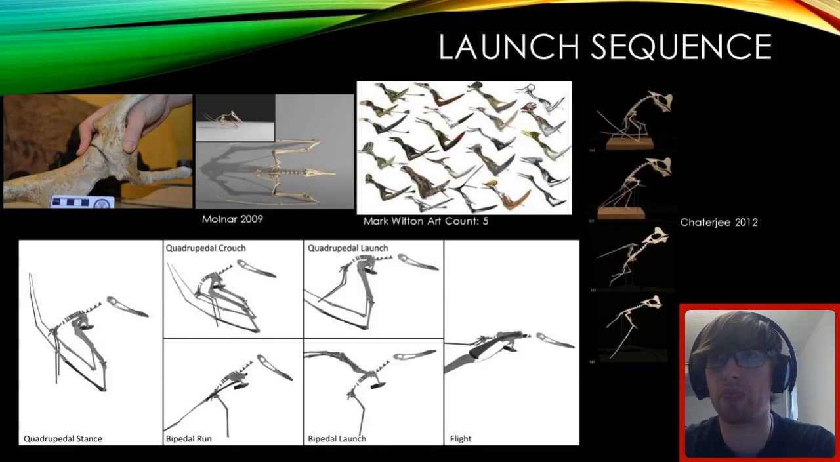throughout the literature. So this data was then all collated and applied to our Coloborhynchus model in order to make the sequence you can see on the bottom left, which goes from the quadrupedal base stance through either of the two launches and then into the flight pose. So these average poses can then be used for comparison for the range of motion analysis we'll be doing throughout this study.